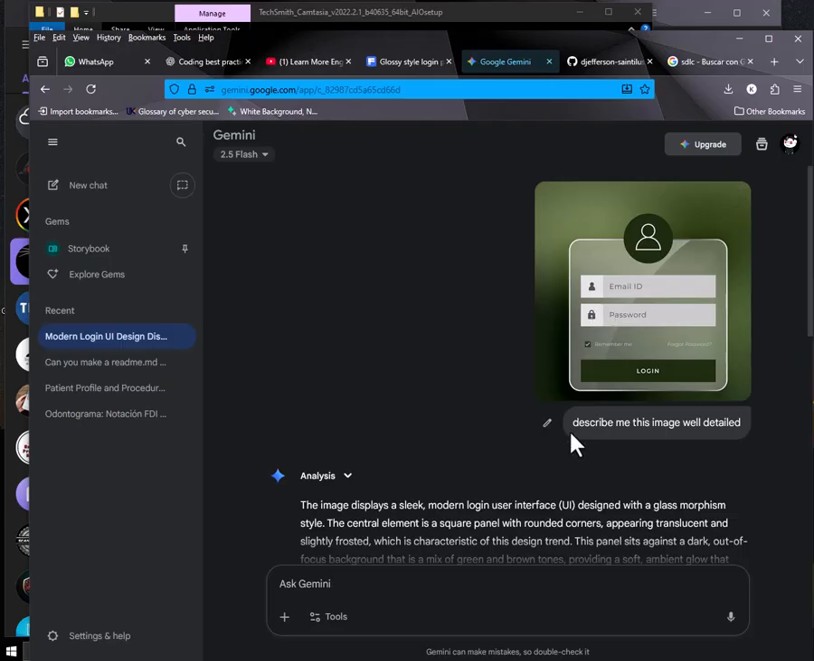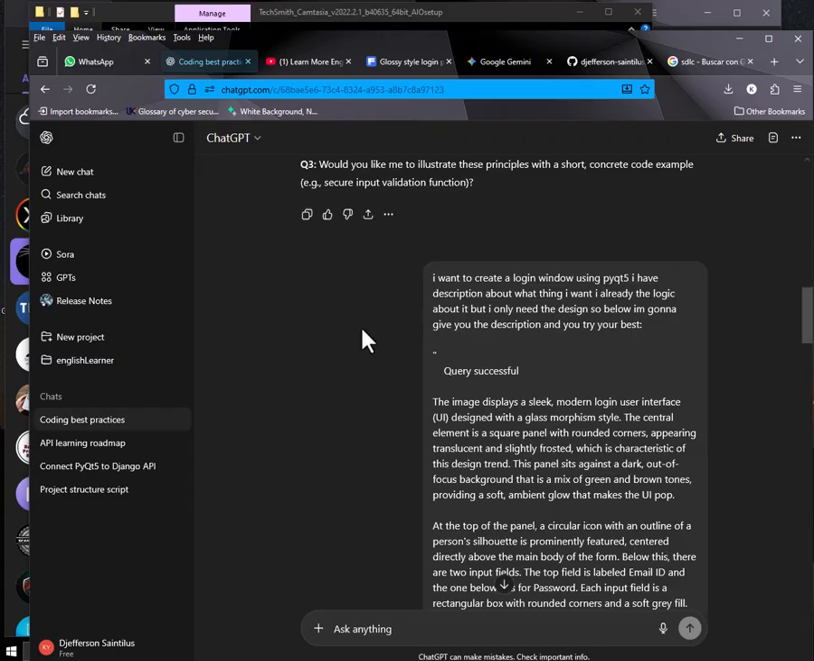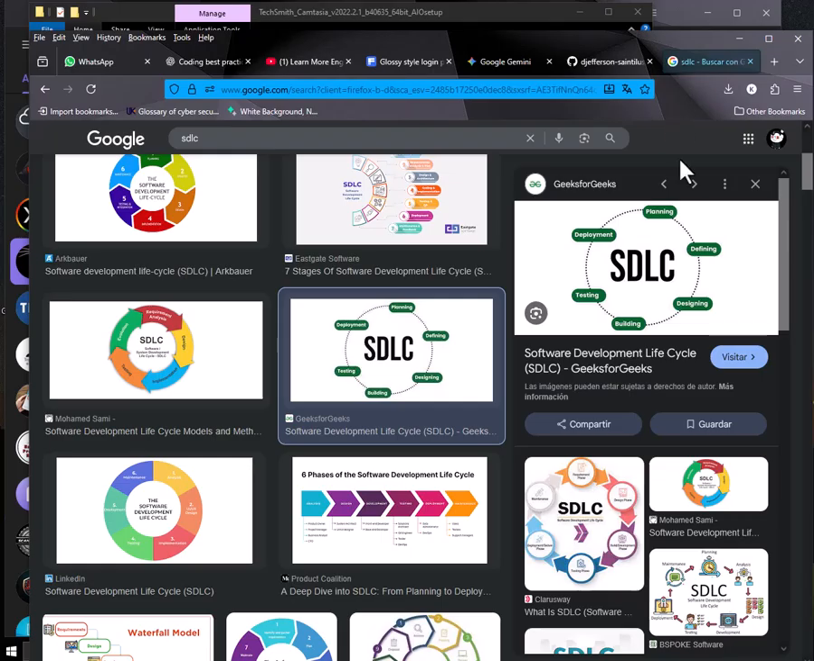We have the design. We already know what we want. So that's why we copy paste it here. We say, describe me this. So when we go to ChatGPT, we're just going to ask it for the login. We're not going to ask it for the whole application. It's going to make a lot of errors. So just make it step by step. If you work step by step with the AI, you can do a lot of things, bro.